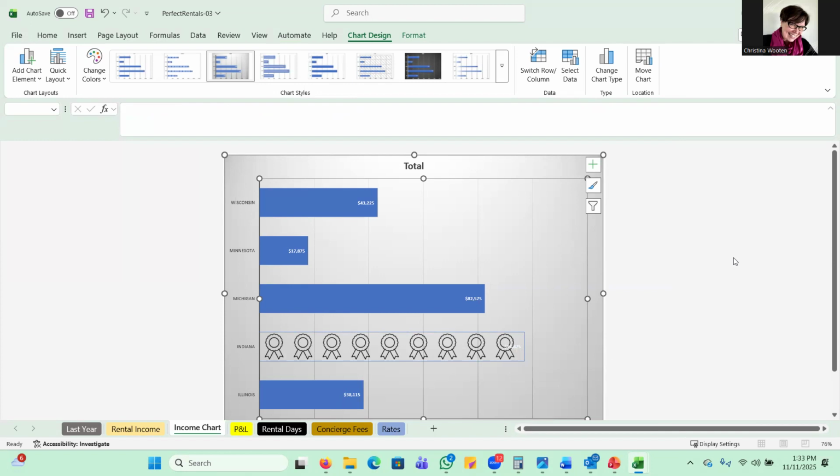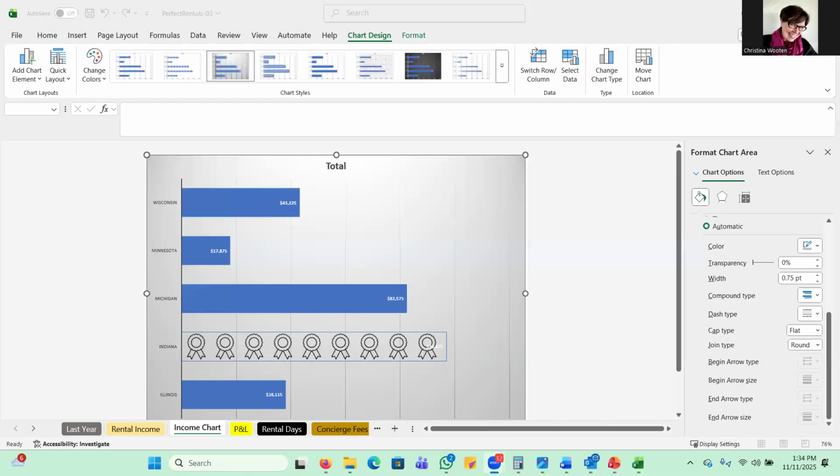Okay, next we're going to move into step 9, where we will edit a chart title and apply WordArt. So let's take a look at those steps. Our first part of step 9 says that we are to triple click the title box to select the word total. So we're still on our income chart. So I'm just going to triple click that. That highlights it for us. And then we're going to edit the text to say total rental income for 3 months.